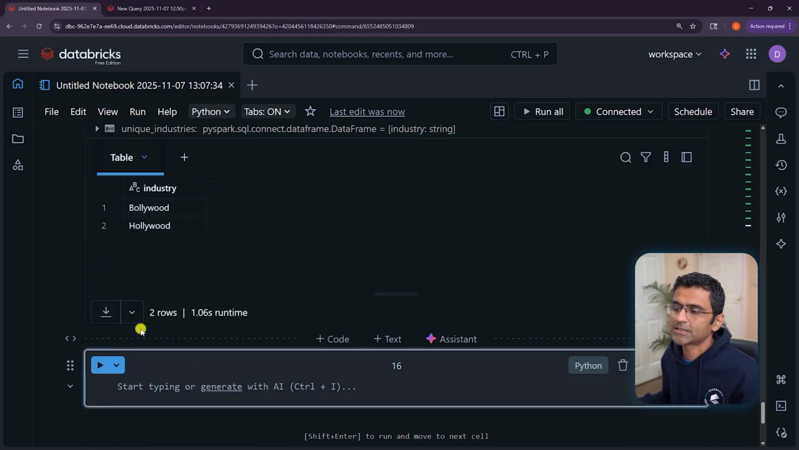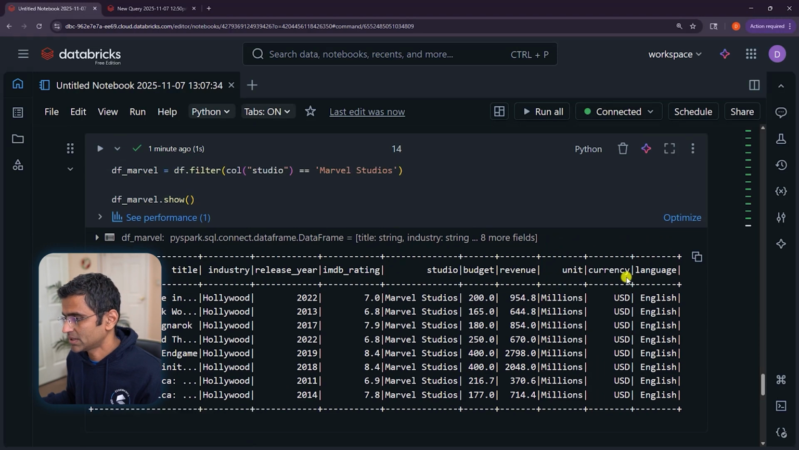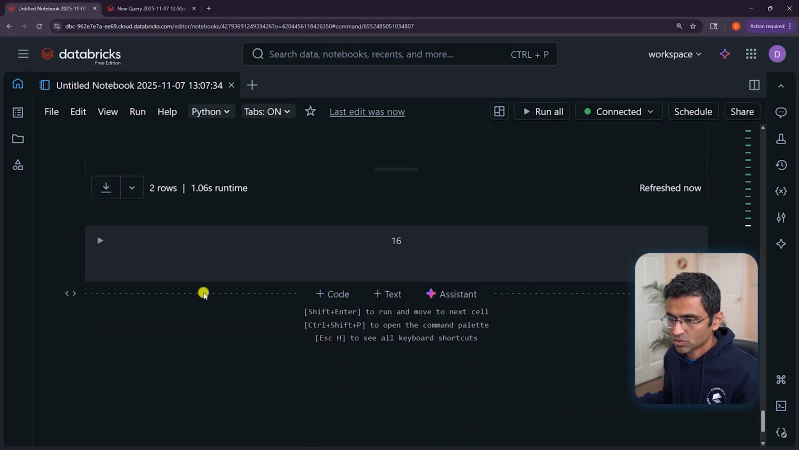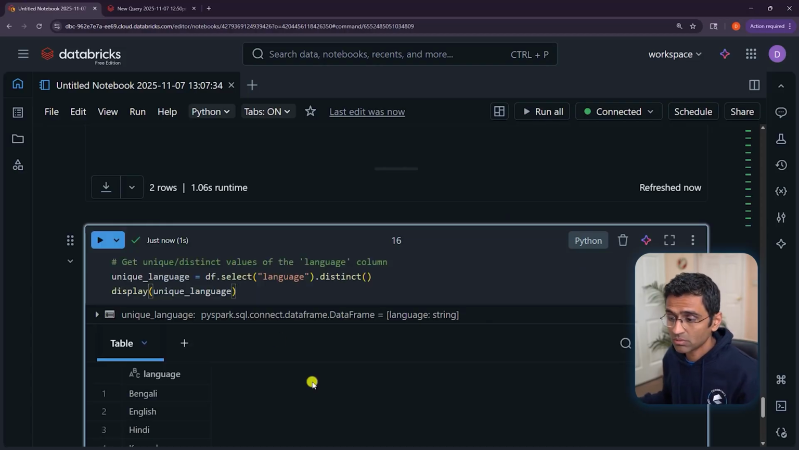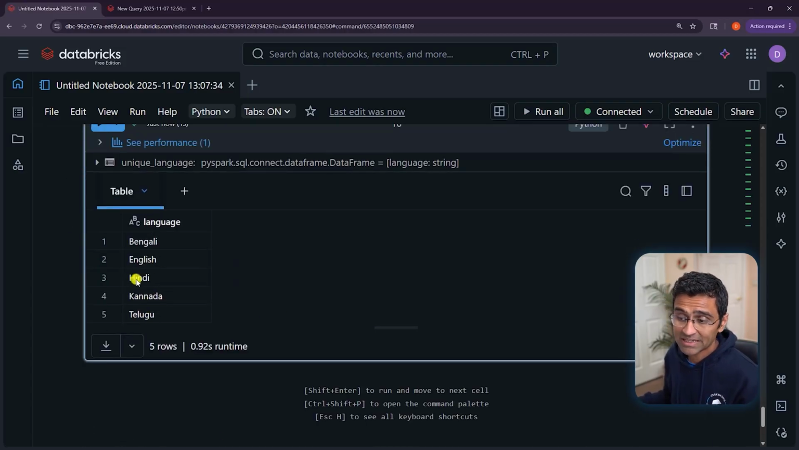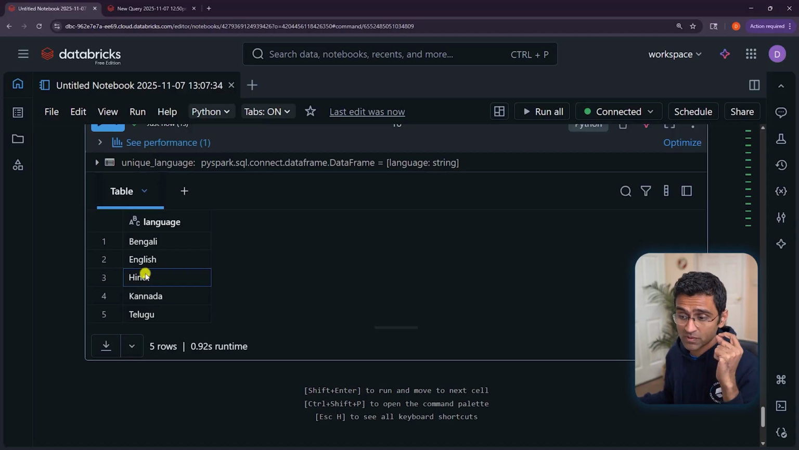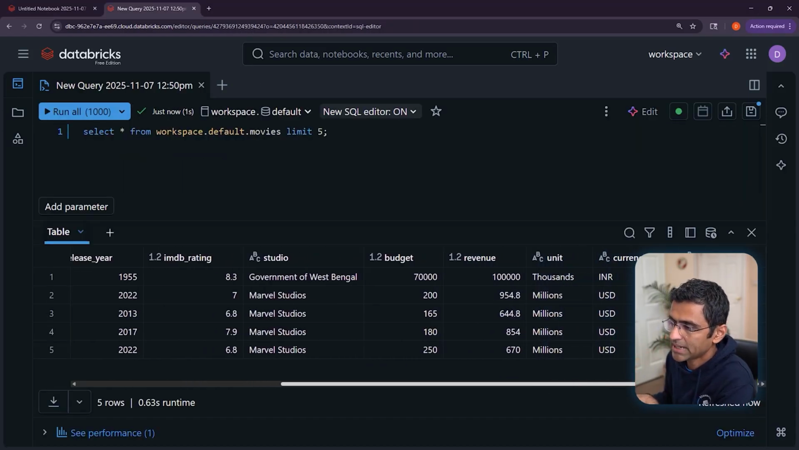Similarly, you can select unique languages, right? See, here if you look at this table, there is this language column. So it will show you languages for different movies. So I want to know, see here, it is saying that my movie dataset has movies in Hindi, English, Bengali, Kannada, and Telugu. Now see, my table has the budget and revenue column.